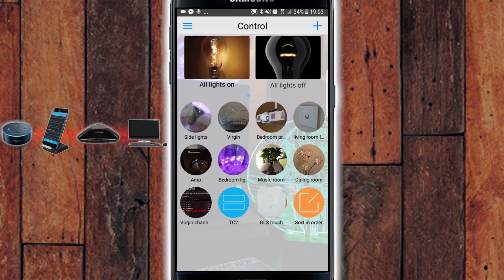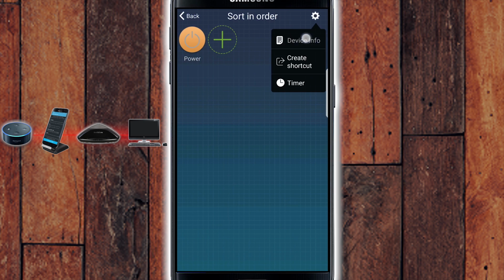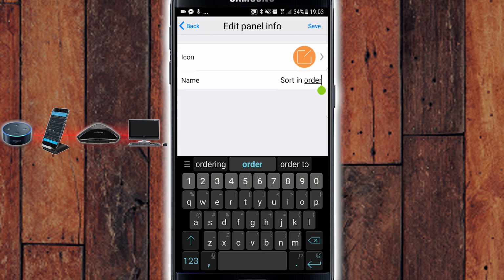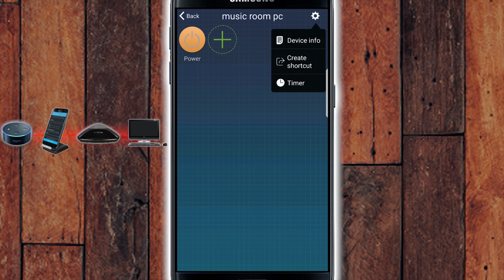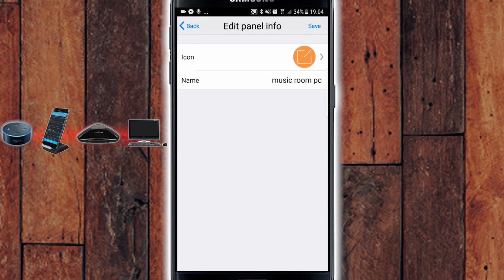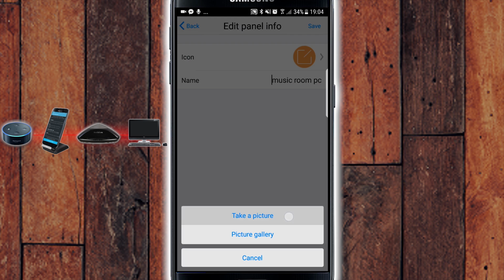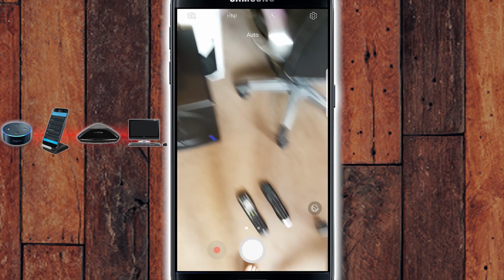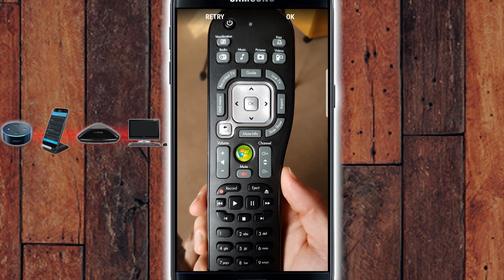Okay, so I now have a power button in my remote, which is currently called sort in order. I'm going to change that. Device info, I'm going to name this music room PC. Save that. I might want to give it a better looking image. So in the device info as well, I'm just going to choose an icon. I'm going to take a picture of my Windows Media Center remote. Okay.